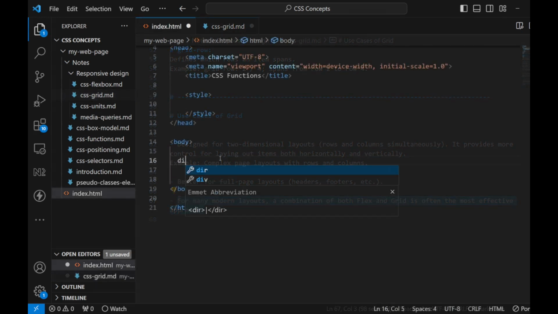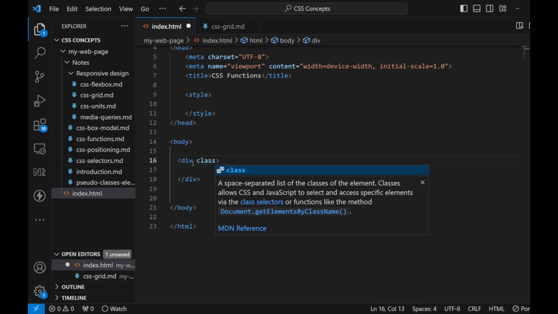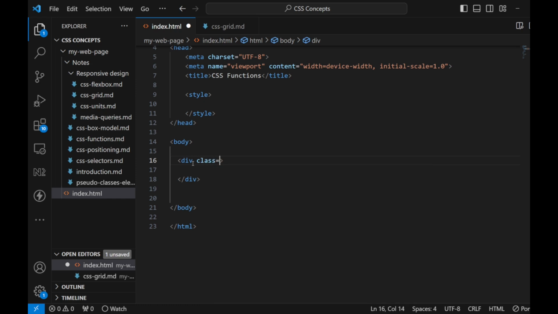Create a div to make the approach more effective, and inside the div we create some grid items. Here let's give the class as container, class equals grid-container. This is the parent div, and inside this div we will create another div, a child div, which contains the grid items.